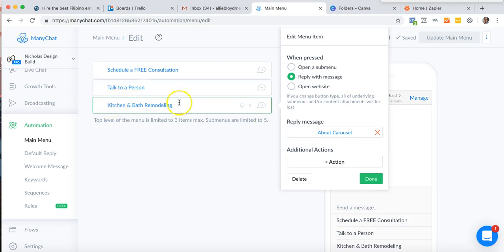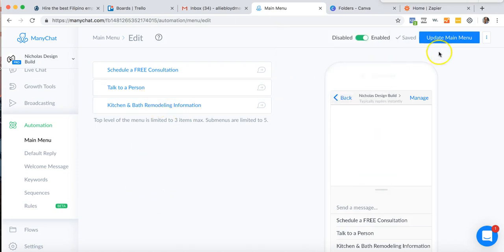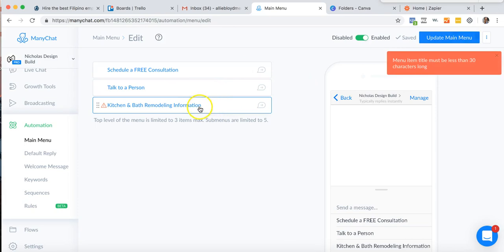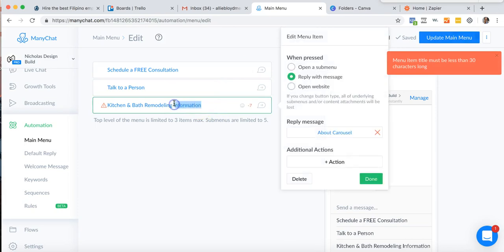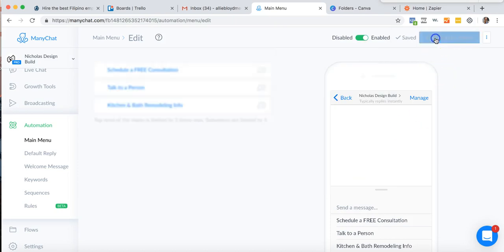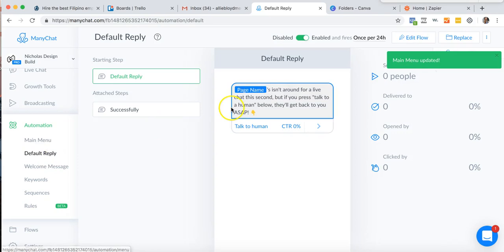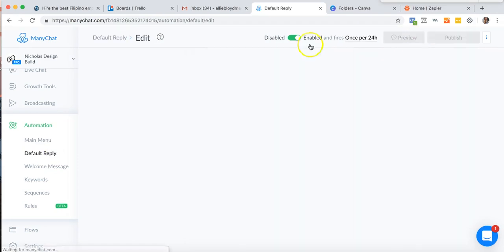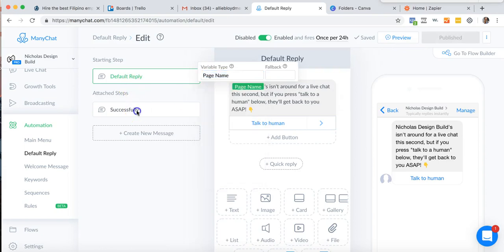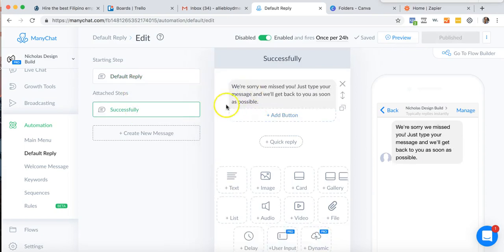So then this is an informational flow, where we'll actually put information so that they can learn about these projects. So, okay, this one's a little too long. All right. Now, all of these should be fine. Default reply. Okay, so this is pulling from the page's name, so you should not have to change that, okay? That doesn't have anything about the business name, so we're good.